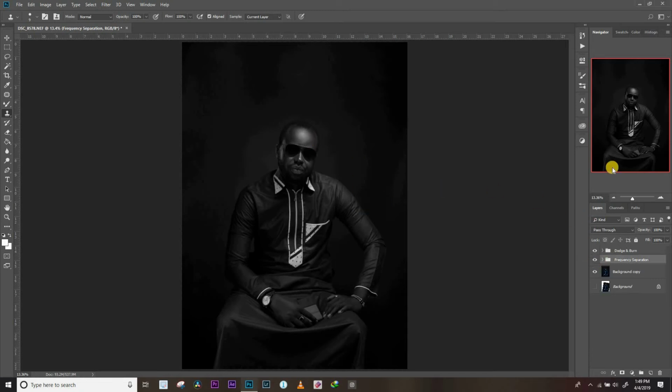Let's see our before and after picture. Here's the before and here's the after. Let me turn off the black and white layer, the frequency separation layer. Here's the before and here's the after.